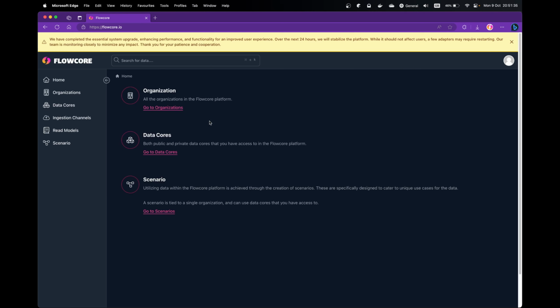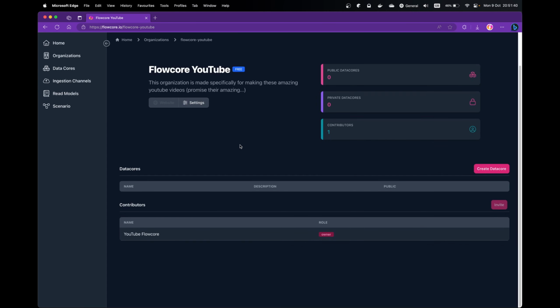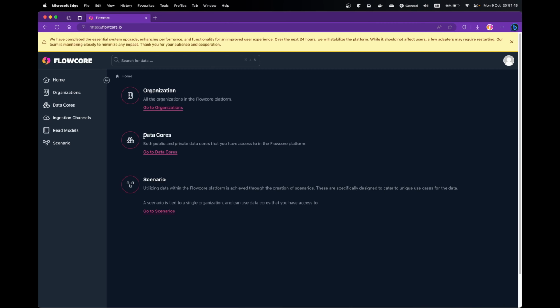But besides that, I think that's pretty much it covered for organizations. And in the next video, we'll start looking into how data cores work, as well as how you get data into these data cores.